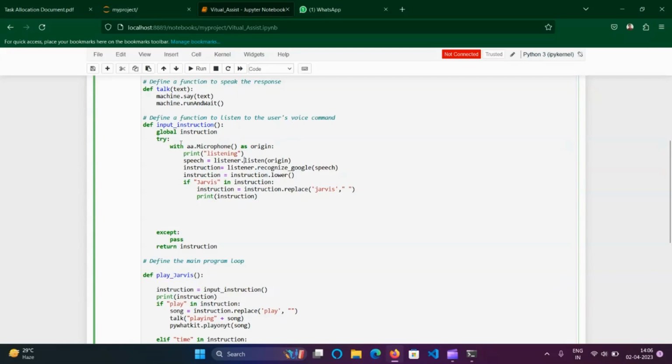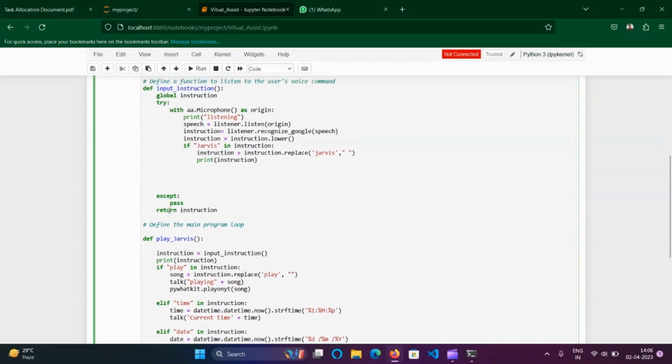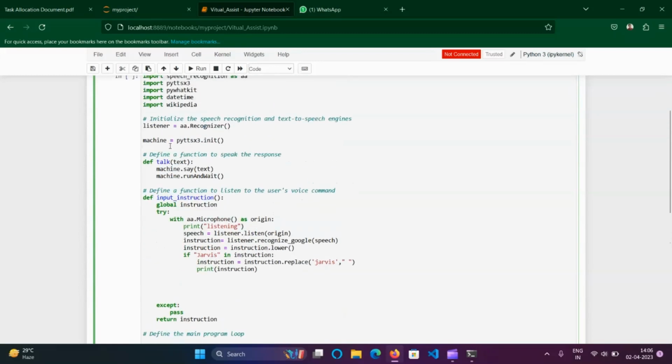If it does not catch anything, it will pass in the except block and return the instruction. Here you can see I have defined the instruction as a global variable. So instruction will work as a global variable in the entire code.